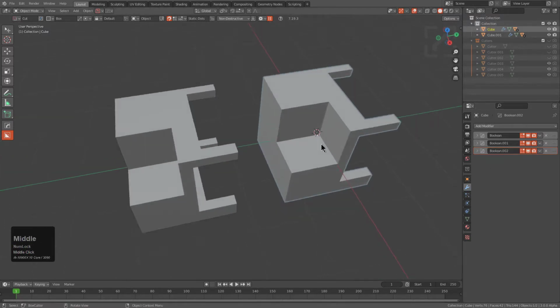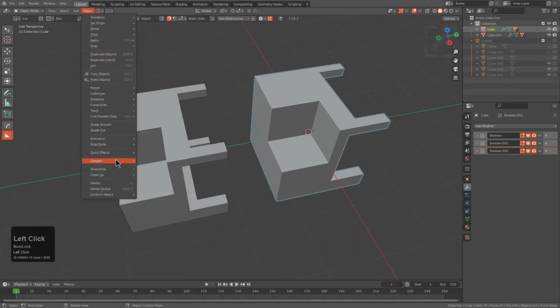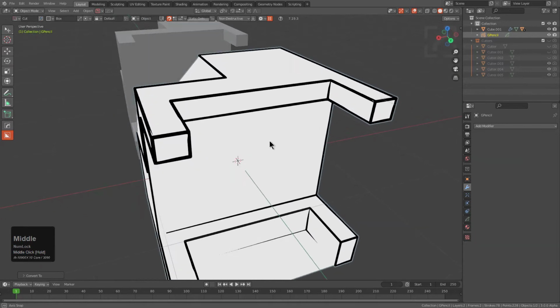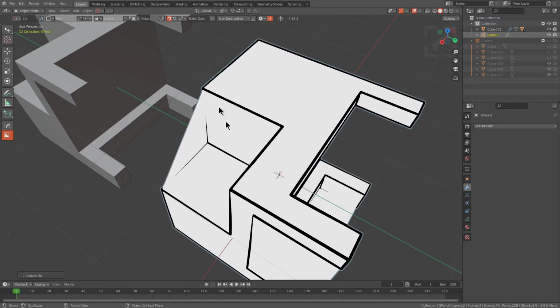So Blender has the ability to convert an object into a grease pencil stroke. If we click on Object and go to Convert, we can convert this to Grease Pencil, which gives us something that looks like this, which is pretty cool. You can also go into the F9 panel and adjust the thickness and your threshold angle and things like that.